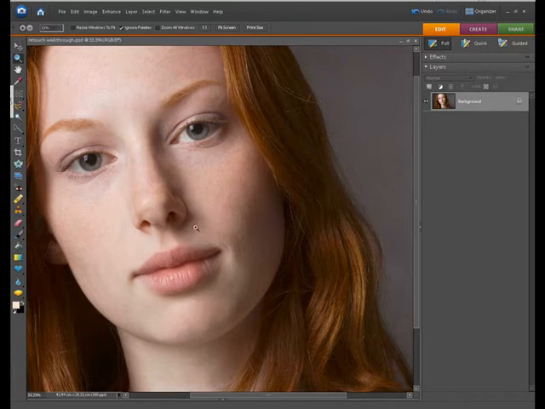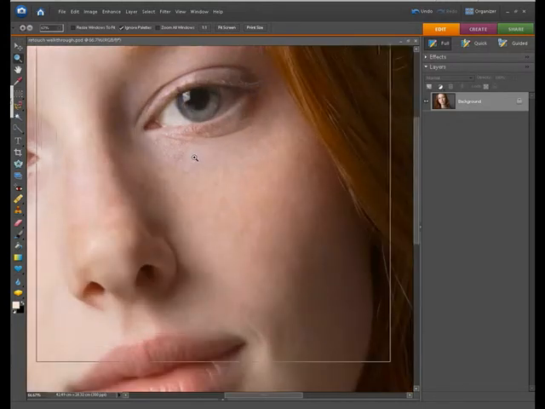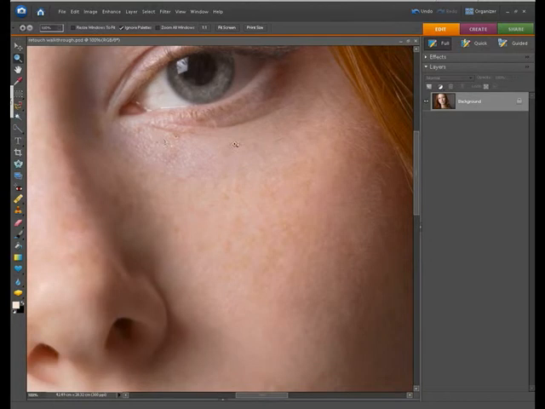Okay, so now I've completed cloning out all the major blemishes on the skin, and I've just gone to Layer and Flatten Image to flatten the image back to a background layer. Now, although we've cloned out the blemishes, you'll see that the skin has still rather a pronounced texture to it, and we'd like to smooth that texture out.